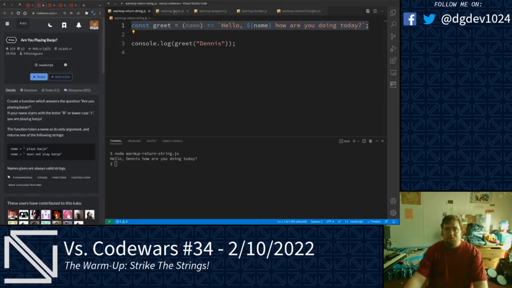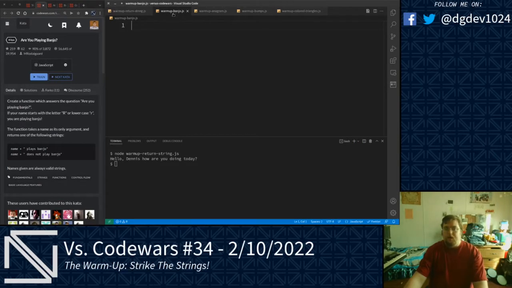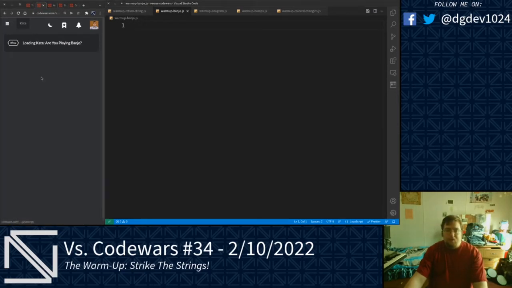For our next warm-up kata, our goal is to create a function which answers the question, are you playing the banjo? If your name starts with the letter R or lowercase r, you indeed are. Let's go ahead and give this one a try here.